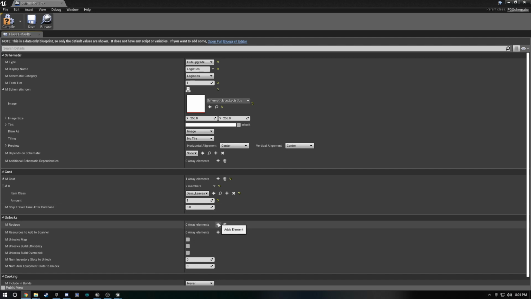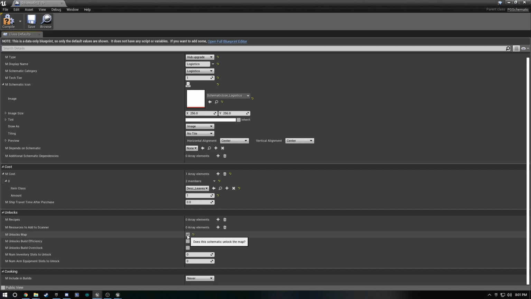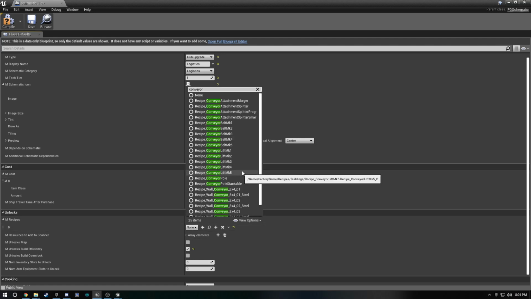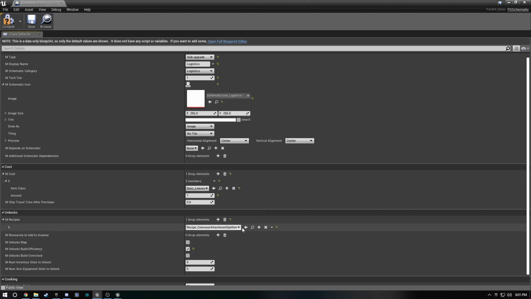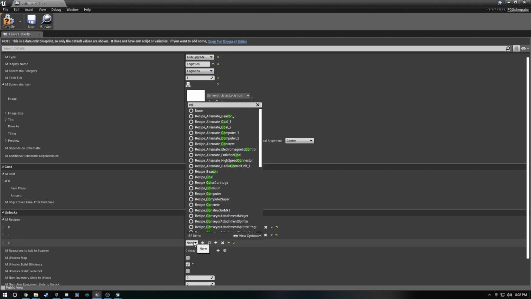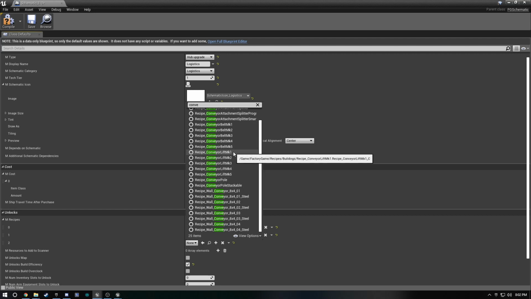And I will add the recipes that it adds. So the logistics unlocks productivity display, which will be building efficiency, and it unlocks the conveyor splitter, attachment splitter, conveyor attachment merger. And then conveyor lift Mark 1.